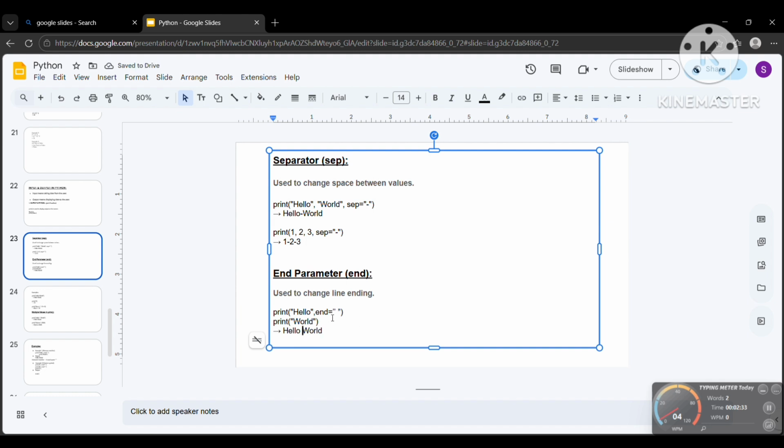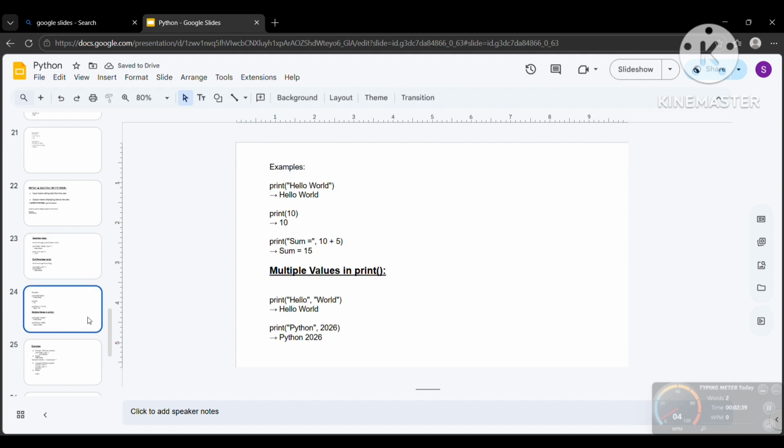It decides how the line is going to end. After hello, the compiler will move the cursor to the next line to print world if end was not there. But this end decides how the line will behave. If I do not give any parameter in end, it will simply connect both of these strings. But if I give space between them, it will print like this. After that, we have printed it like this, multi-values in print, I guess.